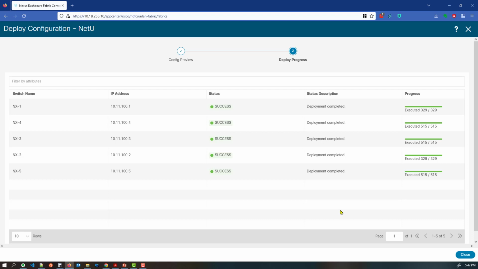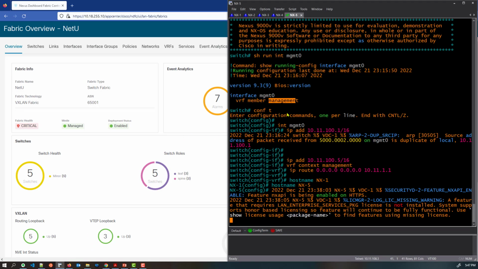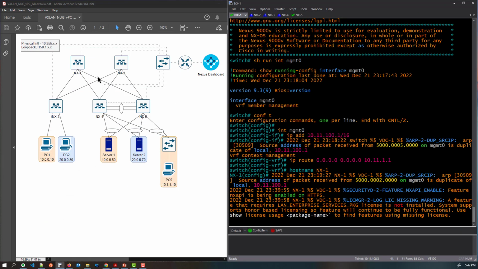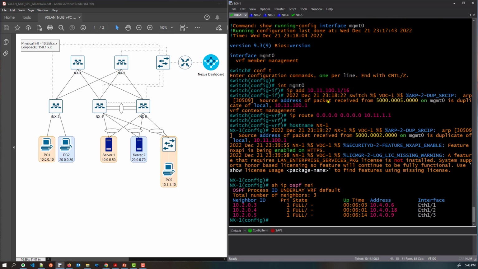And now it looks like it's completed. So it should have pushed all of that to the switches. Let's hop on the switches here and look at Nexus 1. And let's see if it has 2 OSPF neighbors. Okay, 3. Yeah, it has 3. So it's going to 3, 4, and 5. So this automated the underlay completely, looks like.